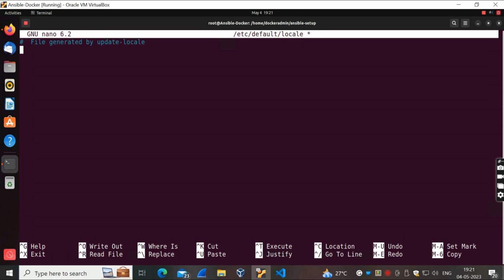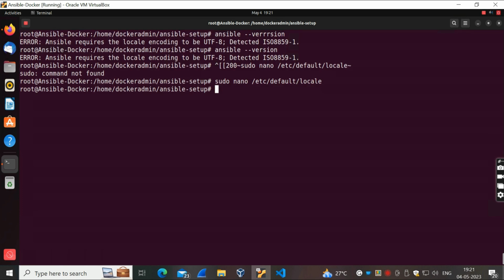and just copy this, Shift Insert. So this is going to work perfectly fine. Control X. So this is completed now. The third step is we are updating the locale, so it requires a restart.